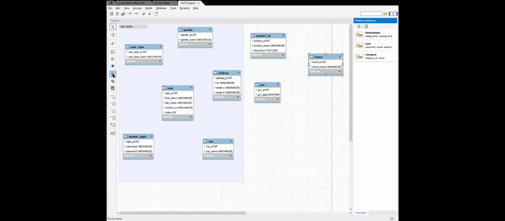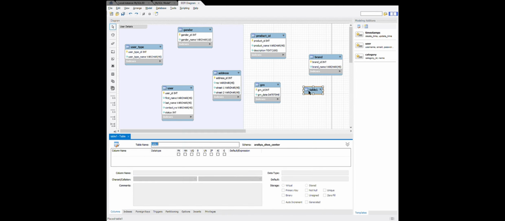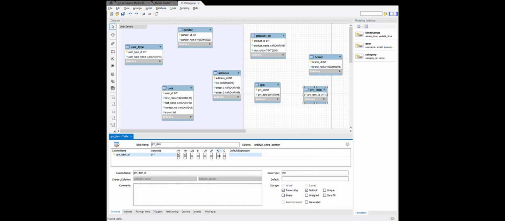Next we have to create a grn item table, grn underscore item. Alright, so that has been created now. So the grn item id will be the primary key, so it will be on auto increment as well. Alright, so then it will be having a unit price. We will be saving this as a double value, so we have double, and we have the selling price as well, so this one will be kept as a double value as well. It will be not null.